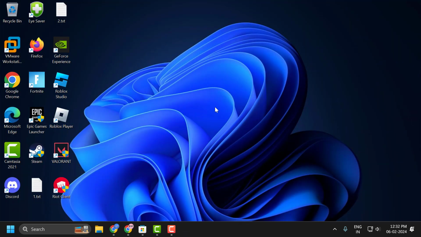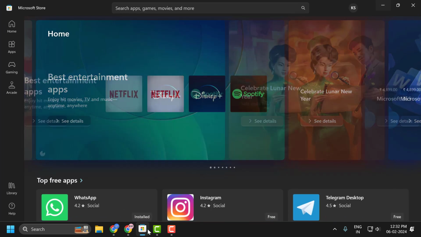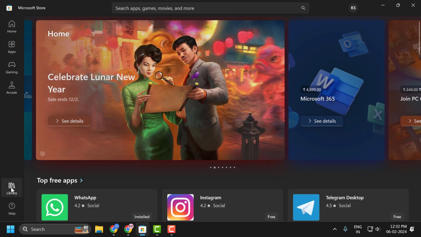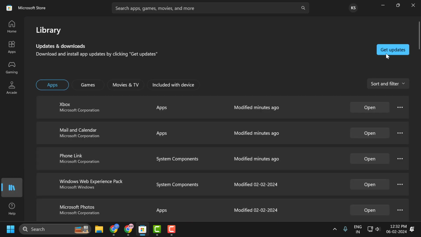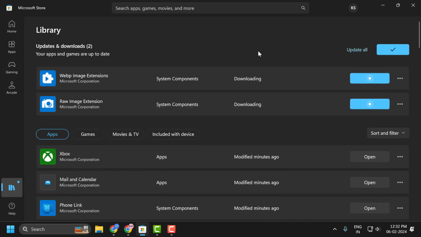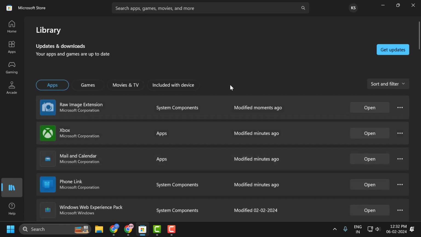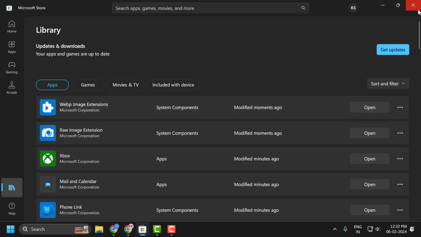The second step is to update the Photos app guys. The problem may be caused by the outdated Photos app. So we will update it. To do this, you just need to open up Microsoft Store. Click on the library on the left side. Click on Get Updates. After updating all these apps, you just need to close it off here.